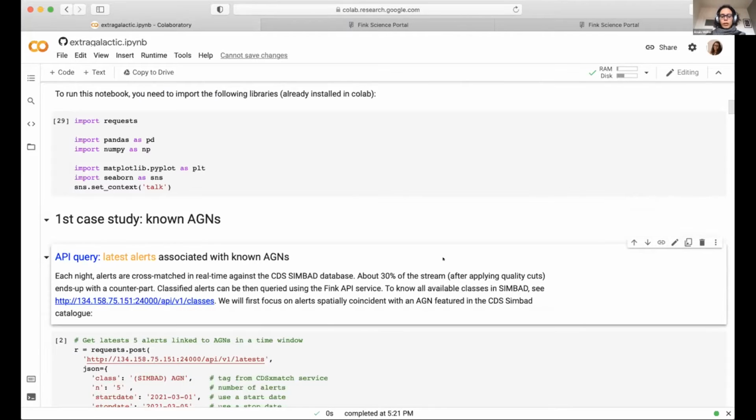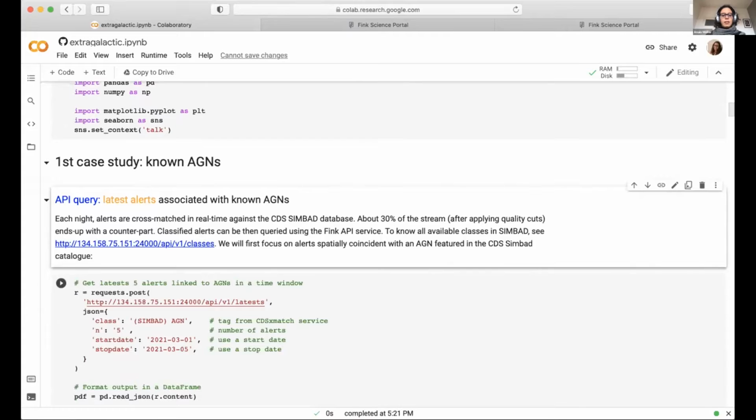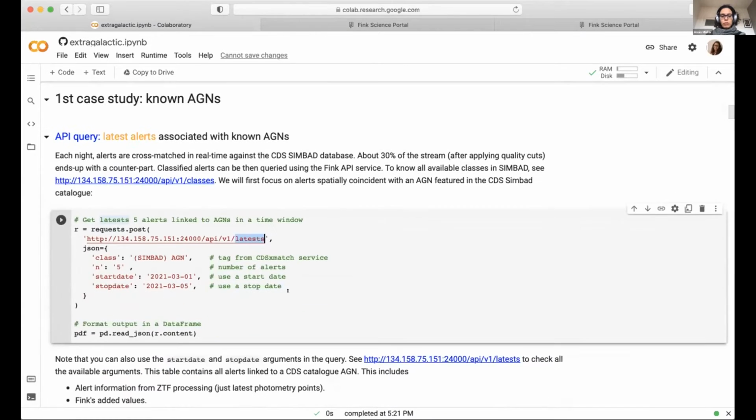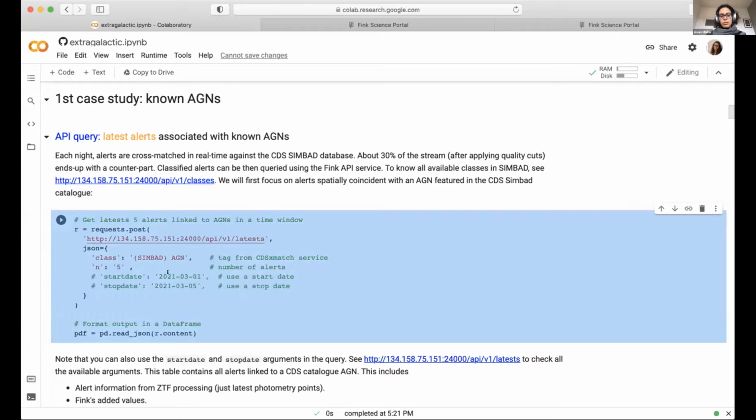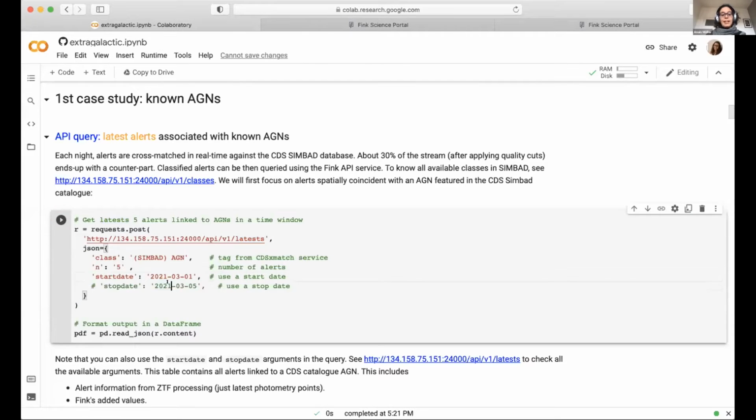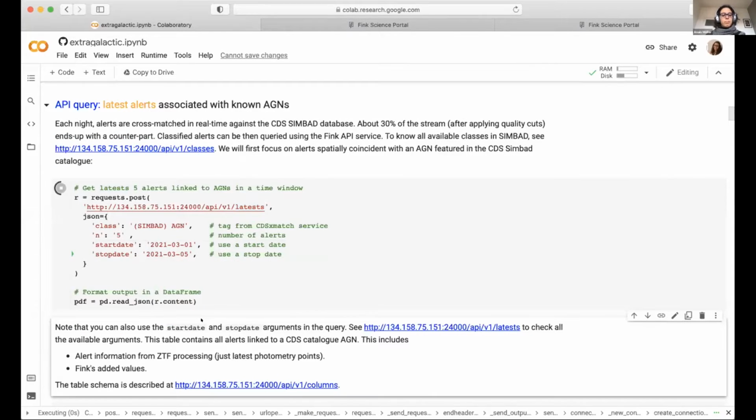So you can query our API to get the latest alerts. That's why we're using the latest API. We're going to search for AGNs that have been classified and uploaded to Sinbad using the CDS crossmatch service. I'm going to search only for 5 alerts because there's a lot of AGNs. And for reproducibility, we just put the start date and stop date, but you can absolutely comment these and run these to find the latest ones that have been observed by ZTF, and you will transform it into a pandas data frame.